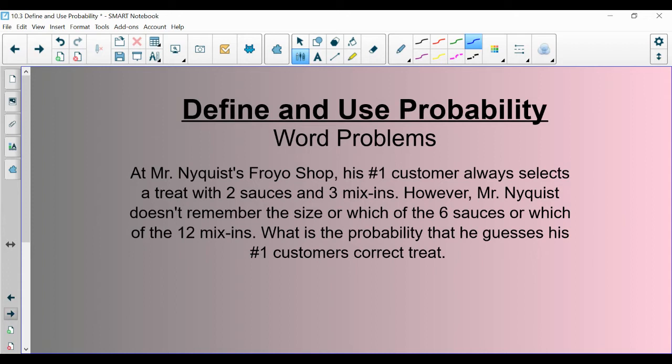The other question that I wanted to help you with is similar to this one. This one says, at Mr. Nyquist's Froyo shop, his number 1 customer always selects a treat with 2 sauces and 3 mix-ins. However, Mr. Nyquist doesn't remember the size, or which of the 3 sauces, or which of the 12 mix-ins. What is the probability that he guesses his number 1 customer's correct treat?